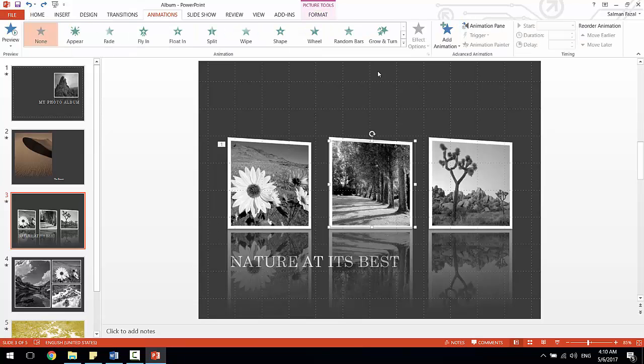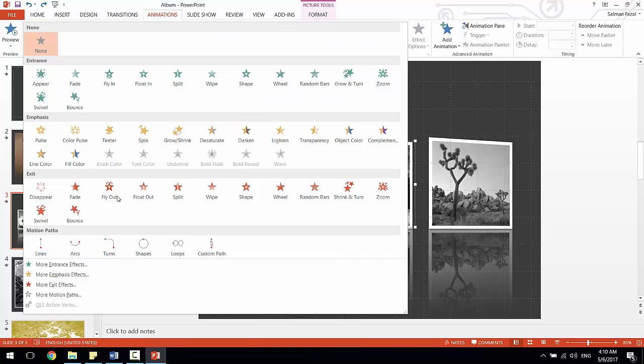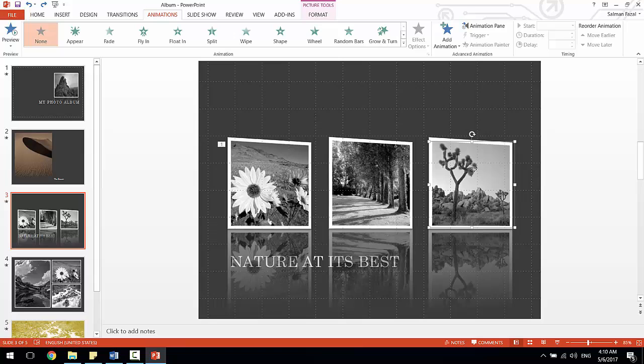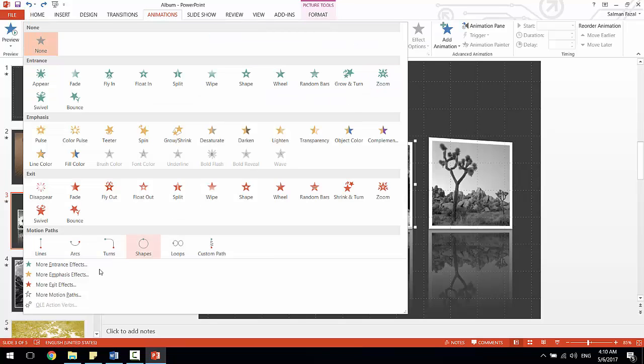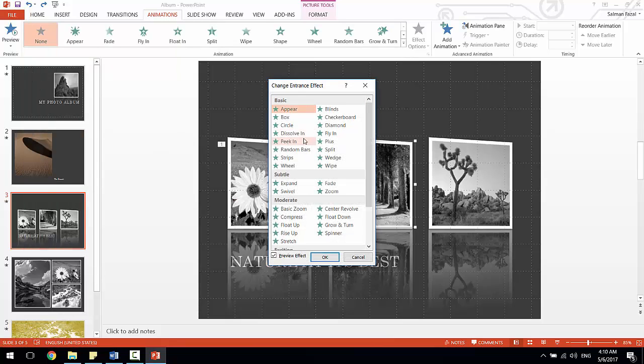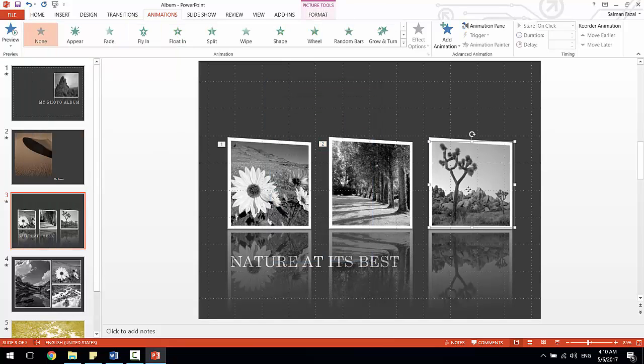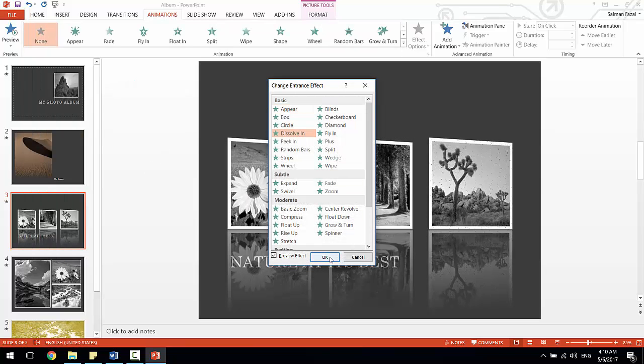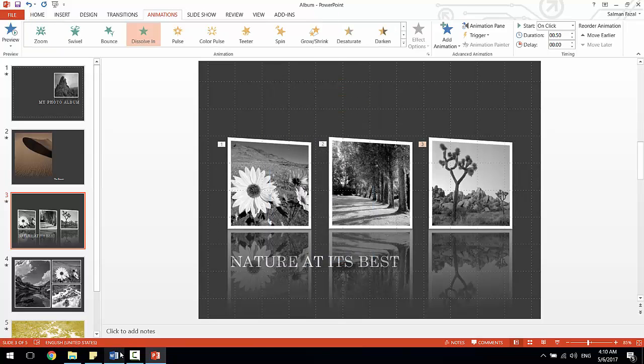Animations, entrance, dissolve in, and then the same thing here. Oops, I forgot to click on OK. Oh, dissolve in. Okay. Entrance, dissolve in. Okay, done.